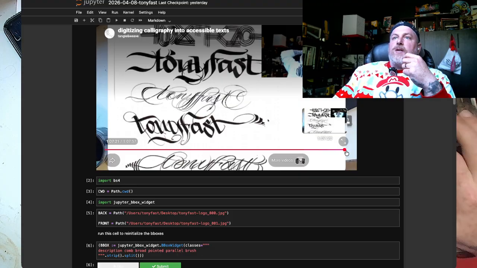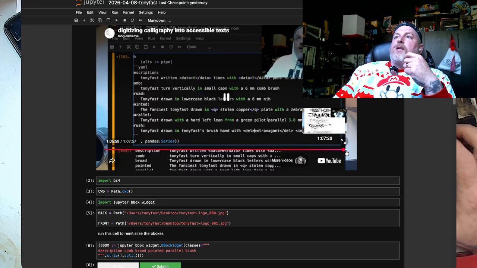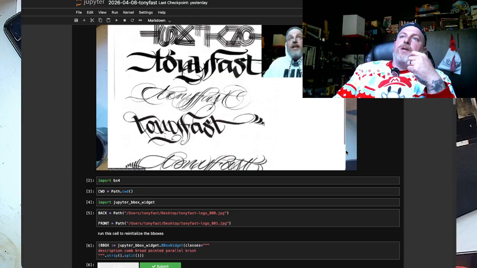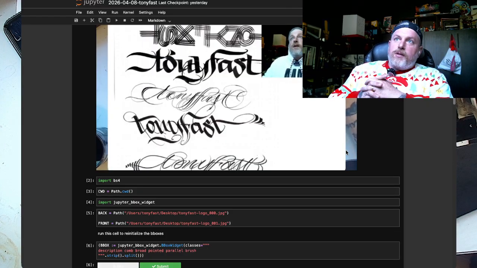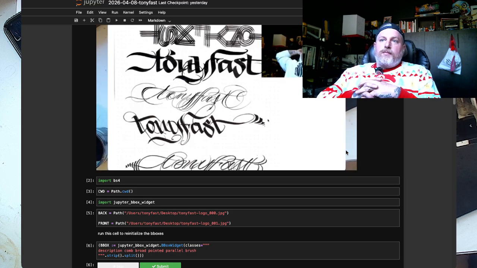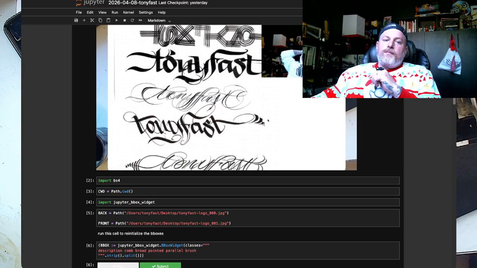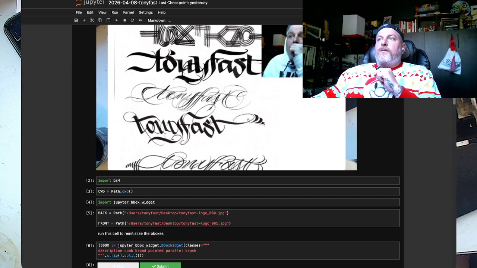drawn in stolen copper plate with let's funny. So now let's run, and now we're getting close to the last voiceover on listens. Firefox. Most file. Users Tonif 80 VPN. Link. Tonifist link. Tonifist written 6 times with 5 pens to be scanned for the web. Link. Tonifist turn vertically in small caps with a 6mm comb brush. Link. Tonifist drawn in lowercase black letters with a 6mm nib. Link. The fanciest Tonifist drawn in stolen copper plate with a zebra G nib. Link. Tonifist drawn with a hard left lean from a green pilot parallel 3.8mm nib. Link. Tonifist drawn in Tonifist. Link. Tonifist drawn with a hard left lean from a green pilot parallel 3.8mm nib. Rect. You are currently on a link.